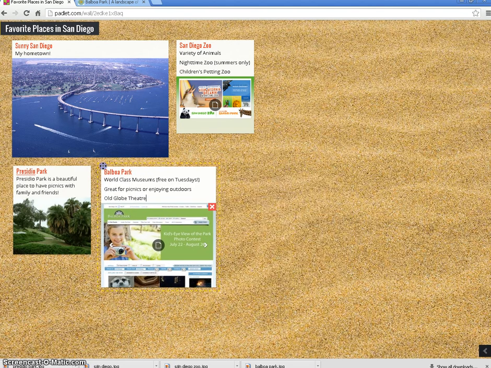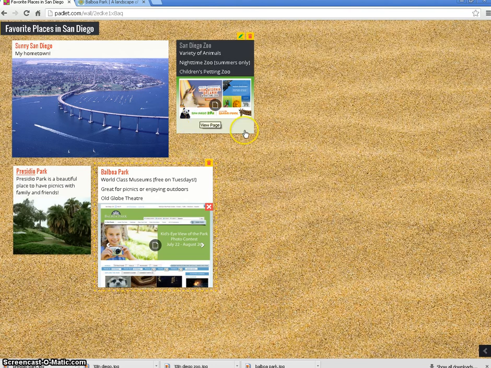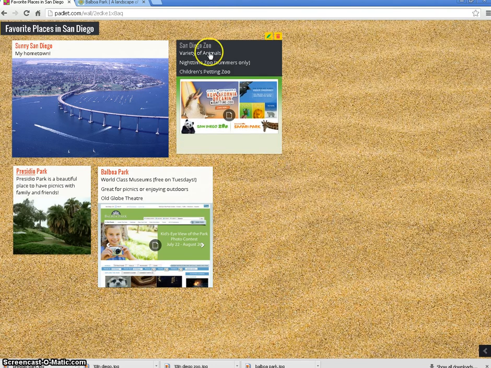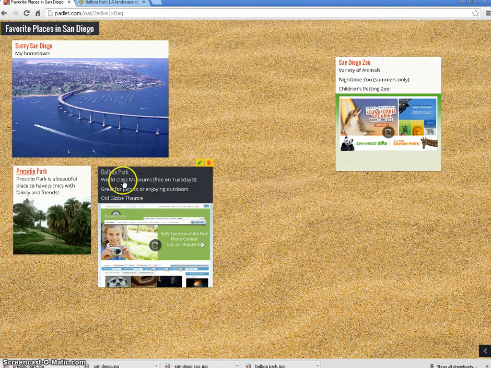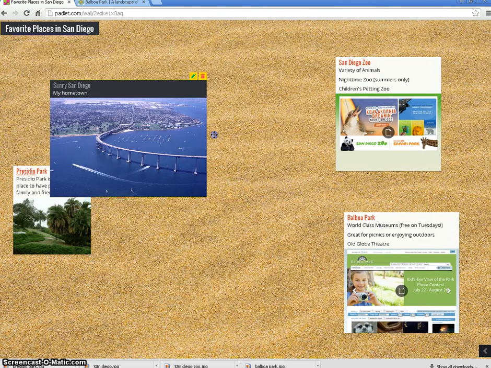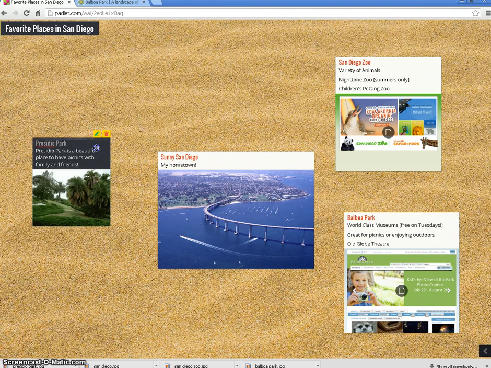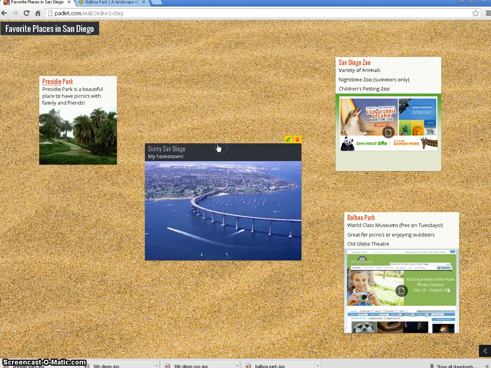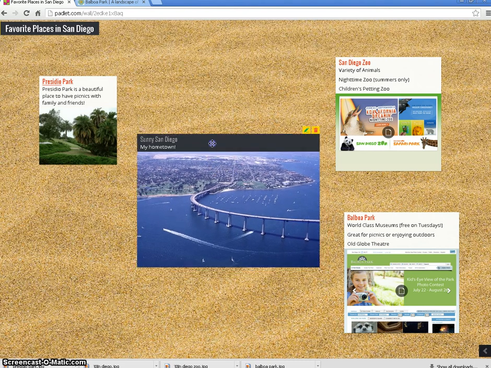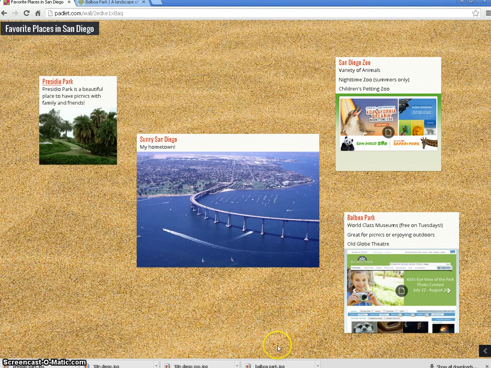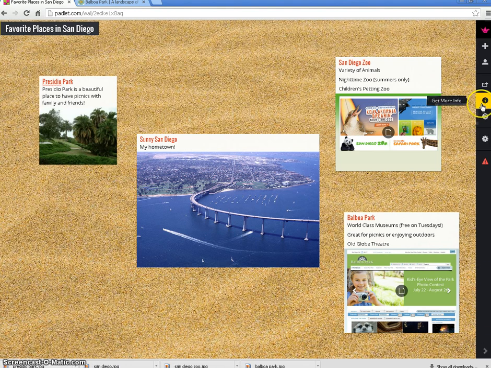Where do I want to move this one? Right there. So at this point I can start moving things around to make them look a little prettier. If I wanted, I could put my big San Diego tile right in the middle, and then put these all around it. Make this really, really big if I wanted to. So I think I kind of like it like this, and it gives me room to add more tiles as I think of more fun places in San Diego. But for right now, I think I want to share it.